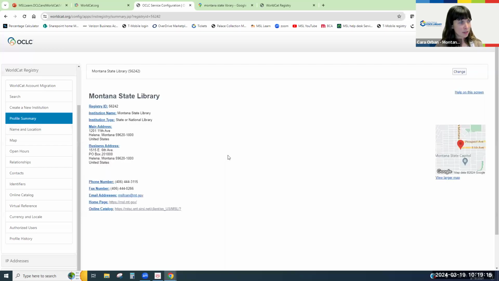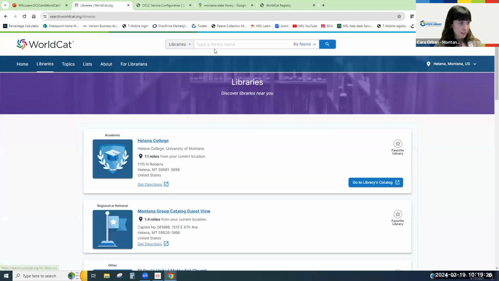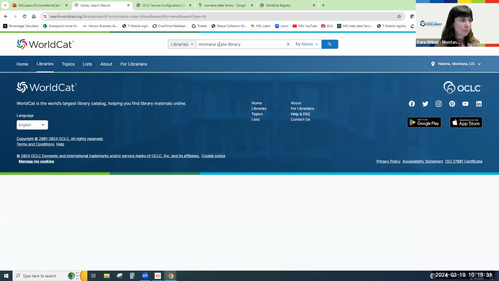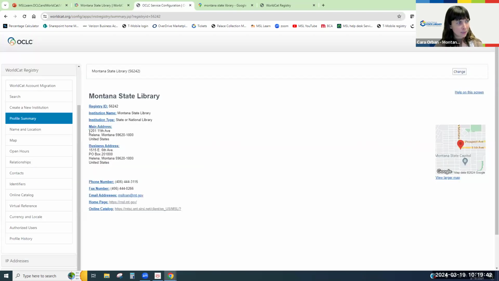And this is going to show me kind of the high level, everything that is going to present on that WorldCat interface. So again, when I click on libraries, if I look up Montana State Library, okay, because I changed this last week, it now has our current address. We are in the new office on 11th Avenue. And yep, there's the main address, 11th Avenue. I intentionally did not change the business address yet because I wanted to show you how to do that today. But this shows me, okay, that's accurate.